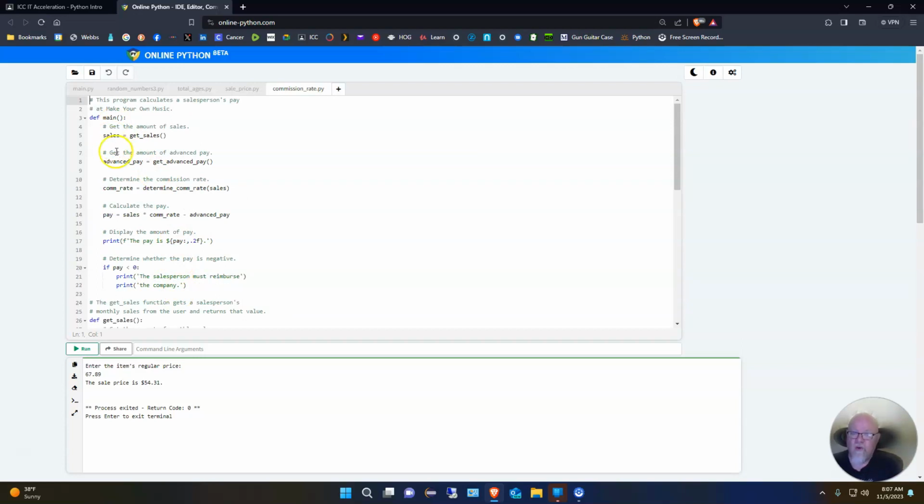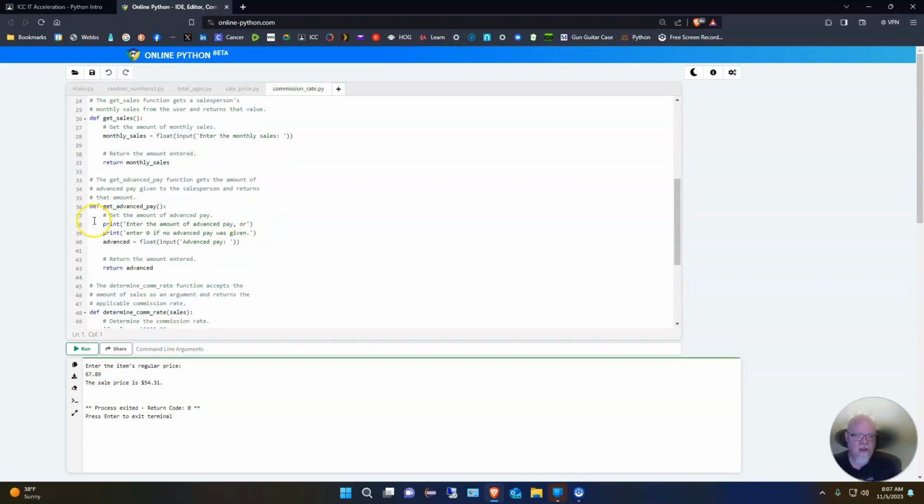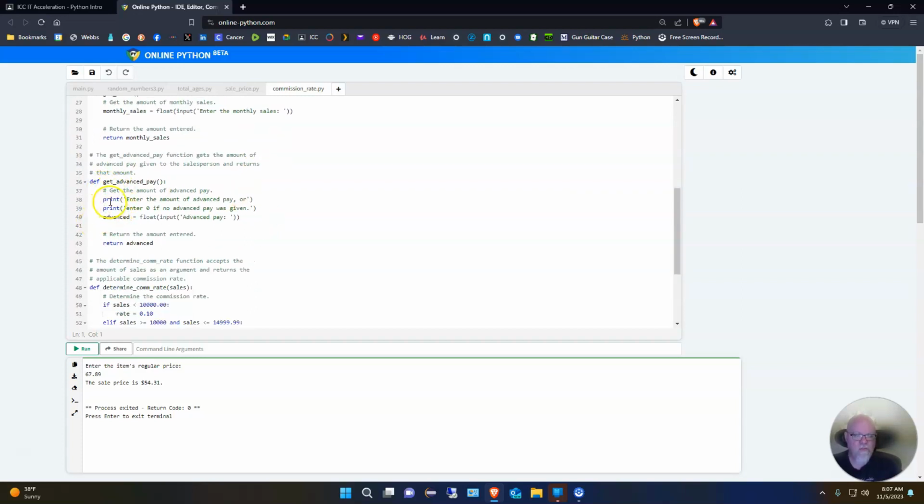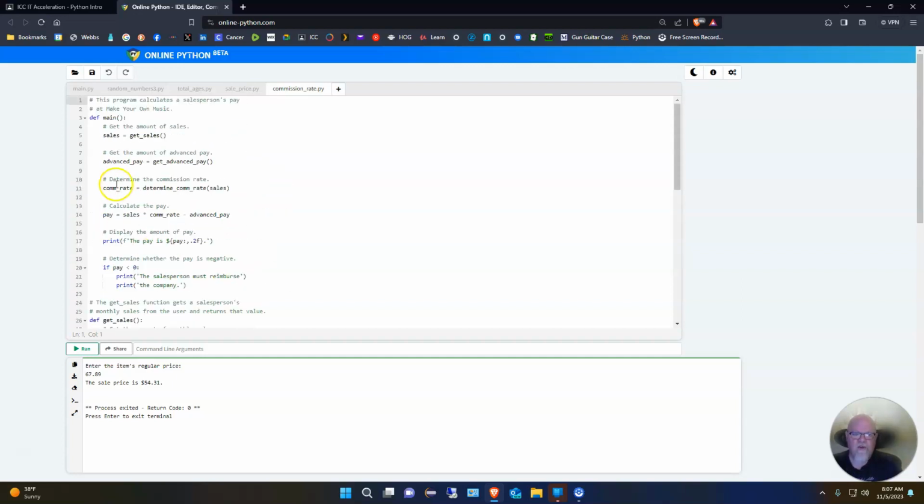Realize sales is a local variable. Only main can see it. Then we have advanced pay is equal to get advanced pay. So we come down here to get advanced pay, and there we have print, enter the amount of the advanced pay, or enter 0 if no advanced pay was given. So advanced equals float. We get the information from the user, convert it to a float, and put it into advanced. And we return advanced. Now realize advanced at this point is a local variable, but we are passing the value back and putting that into advanced pay inside of main. Advanced pay is also a local variable, only main can see it.